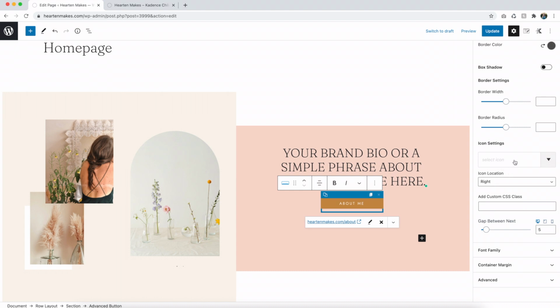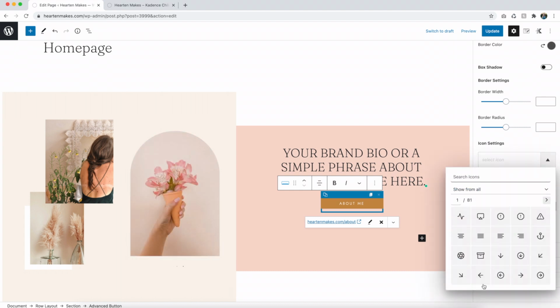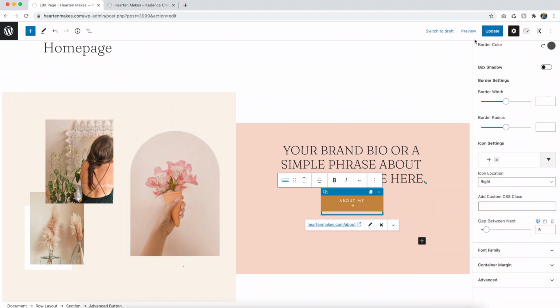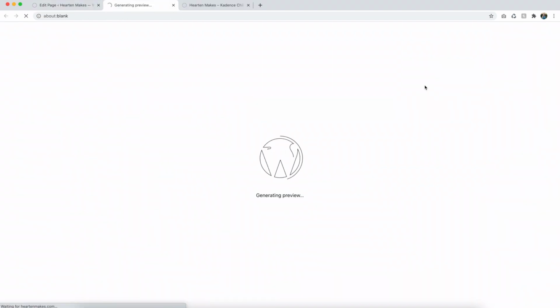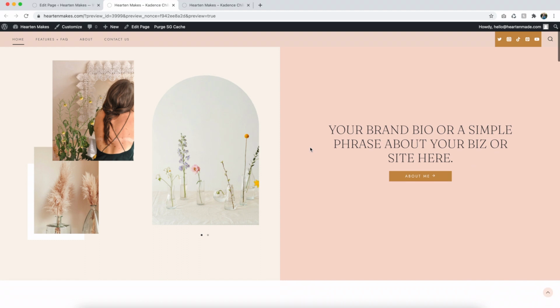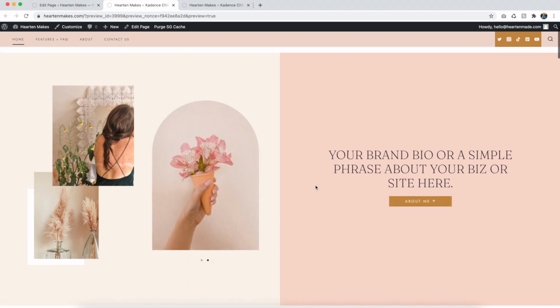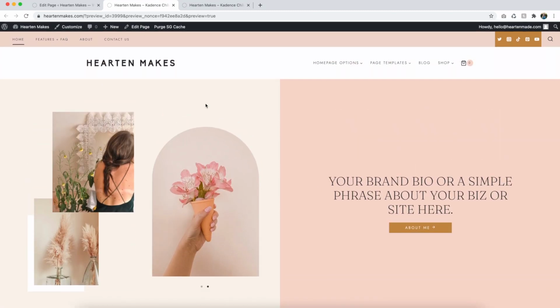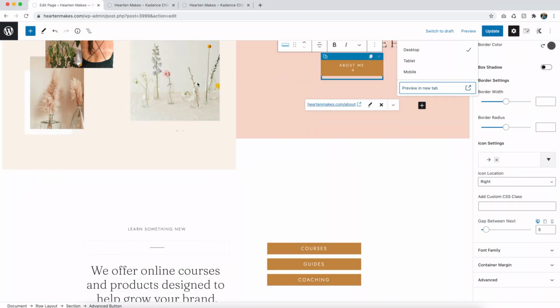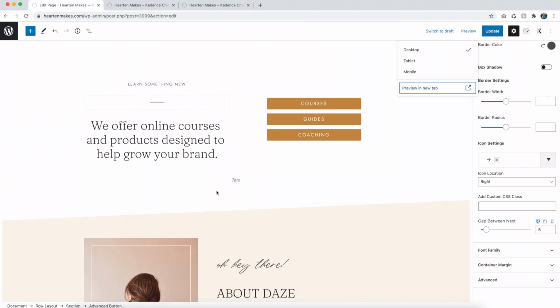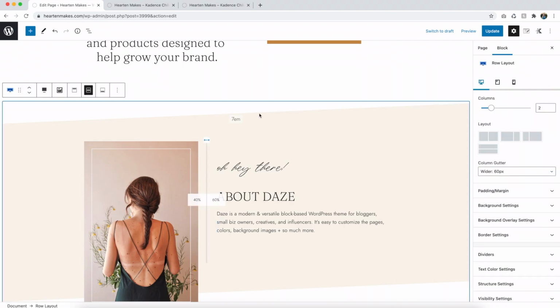Okay, you can even add some icons next to a button. Maybe you want to add an arrow. And let's preview this just so I can show you. Okay, let's go back. Here's some more buttons you can edit. And we've got some dividers.